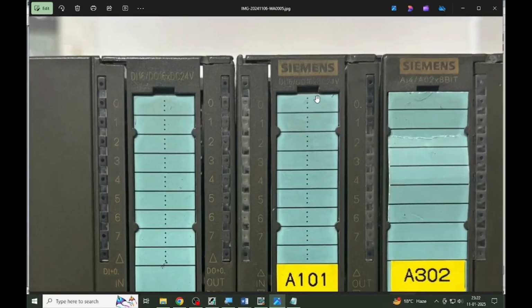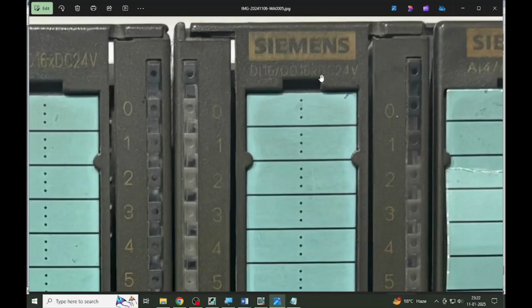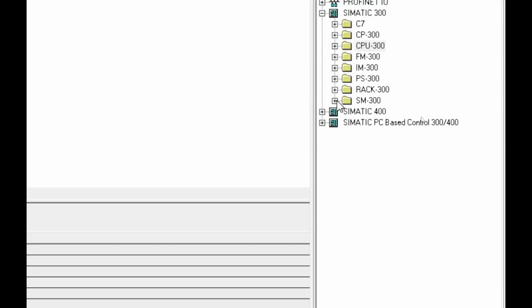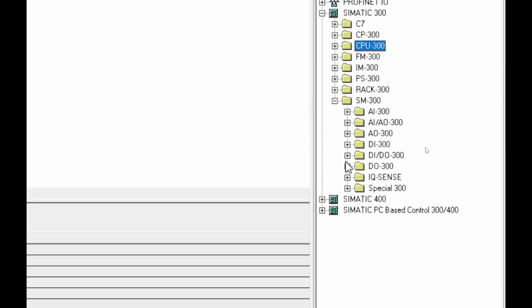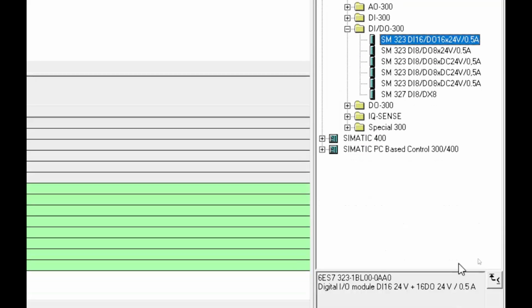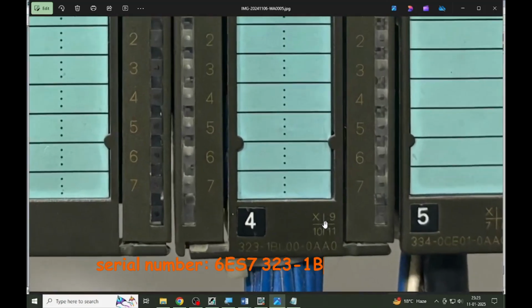For example, add a DI16, DO16 digital input-output card. For SM modules, click on SM300, go to DIDO300, and again check the serial number. We have SM323 DI16, DO16, 24V DC, 0.5 ampere module, and here is the chipset number. Drag them into the appropriate slots on the rack. For the serial number, look at the bottom of the modules.